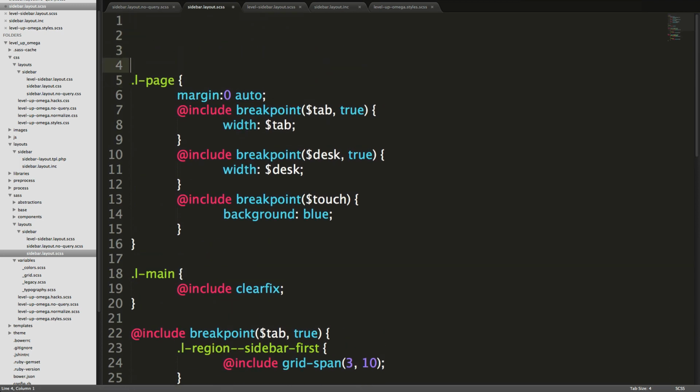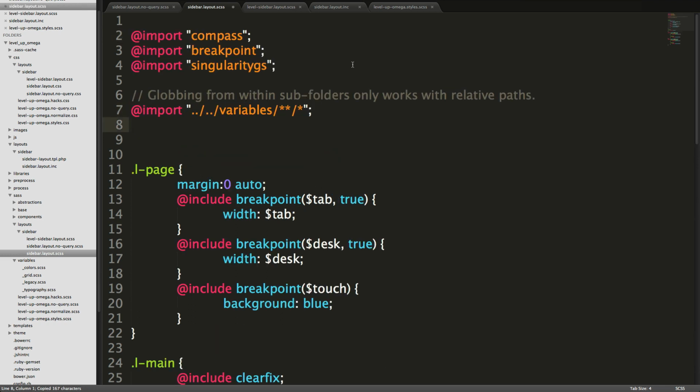Before we do anything, we need to include some stuff up top here. And that's because right now, if we tried to compile this, Sass would be like, I have no idea what breakpoint is. So we need to import some stuff. So just like we did before, we can import some stuff. So we need compass, we need breakpoint, we need singularity, and then it's nice to have our variables. Well, we sort of need our variables because that's where tab and desk are.